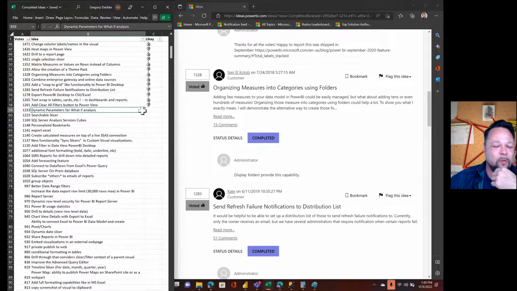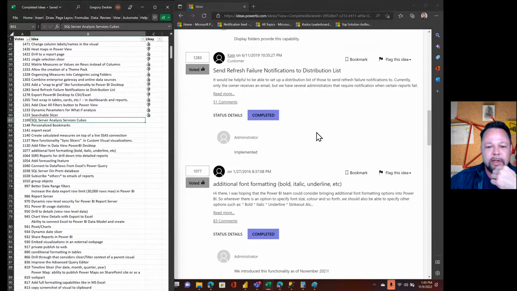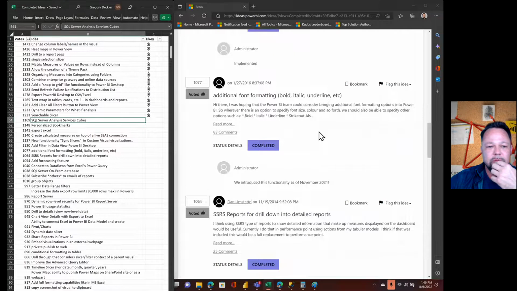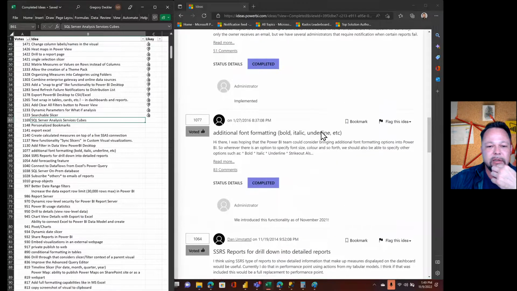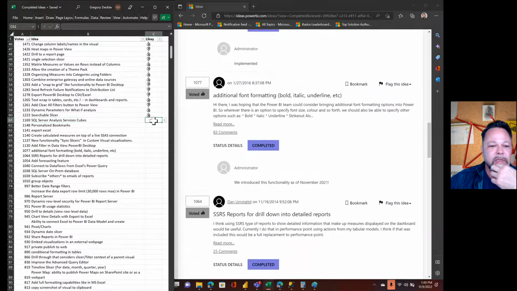Dynamic parameters for what-if analysis. That is a pretty cool feature. I'll give that a thumbs up. Searchable slicer. We like that one. SQL Server Analysis Services Cubes. We don't have that listed here. It's hiding somewhere in the list.